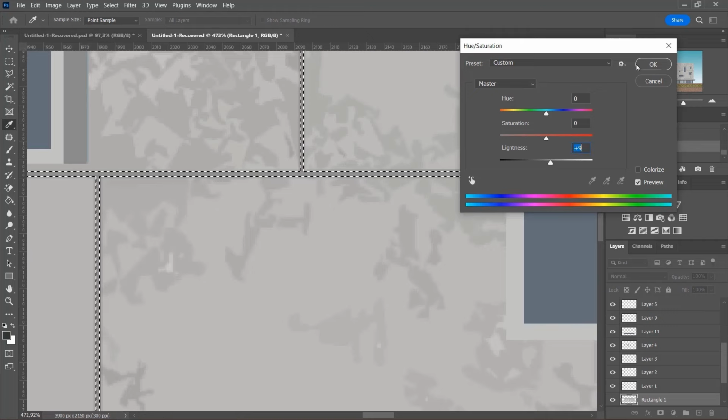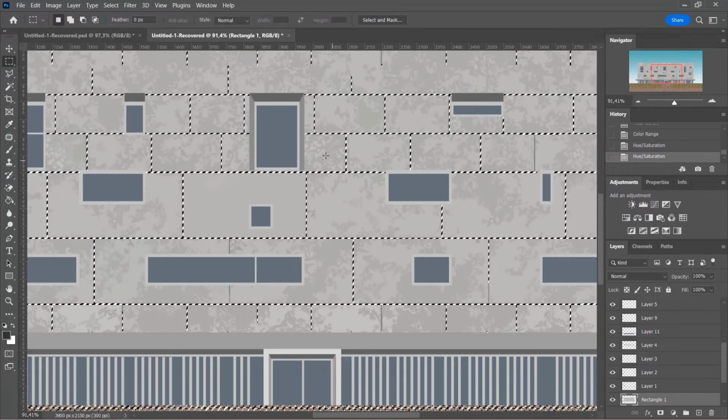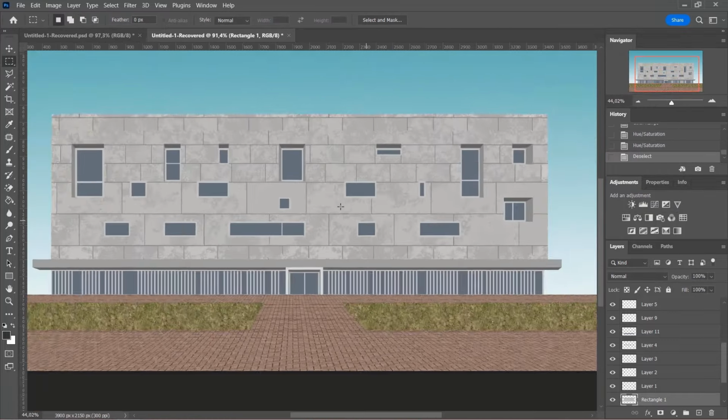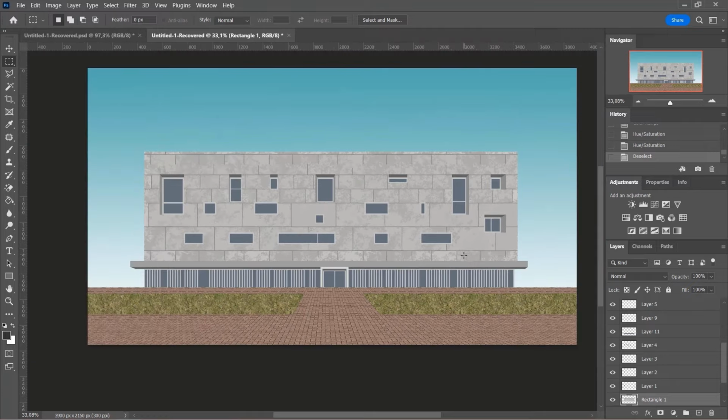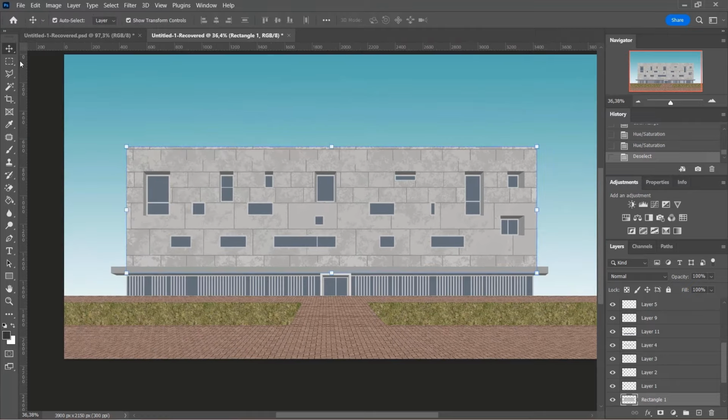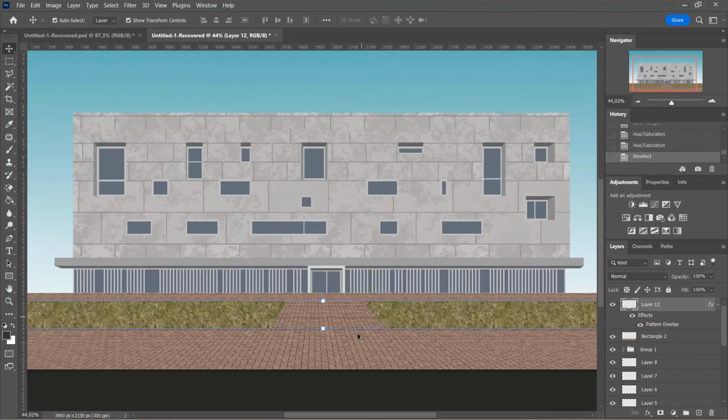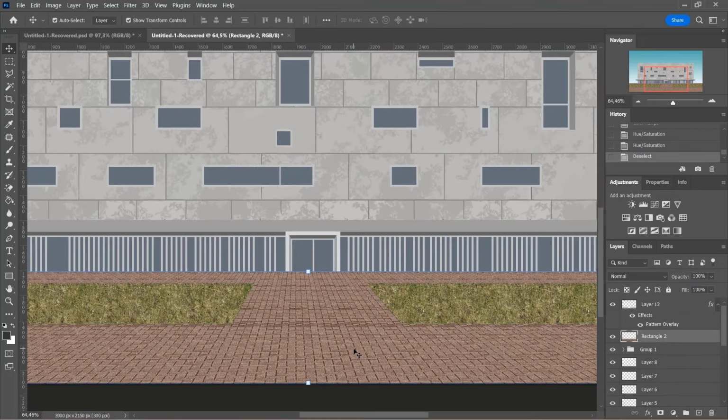And be careful when you choose the plants or the people. Try to choose something from the same language that you are going to produce the result in. And this is really important in making your image look beautiful.